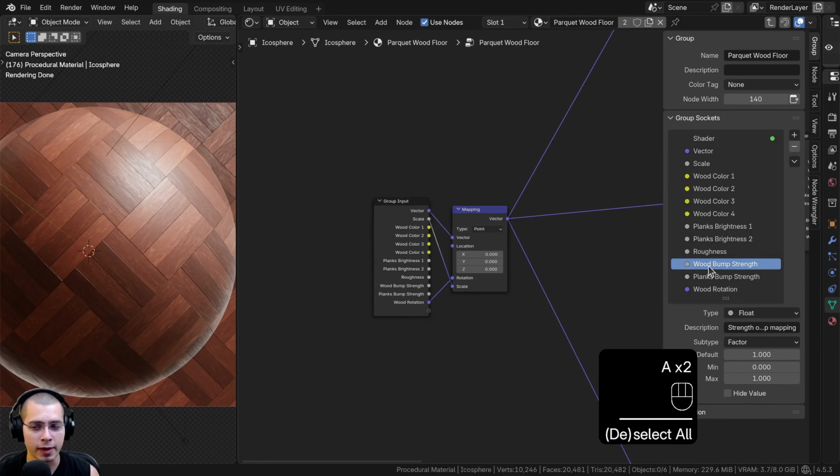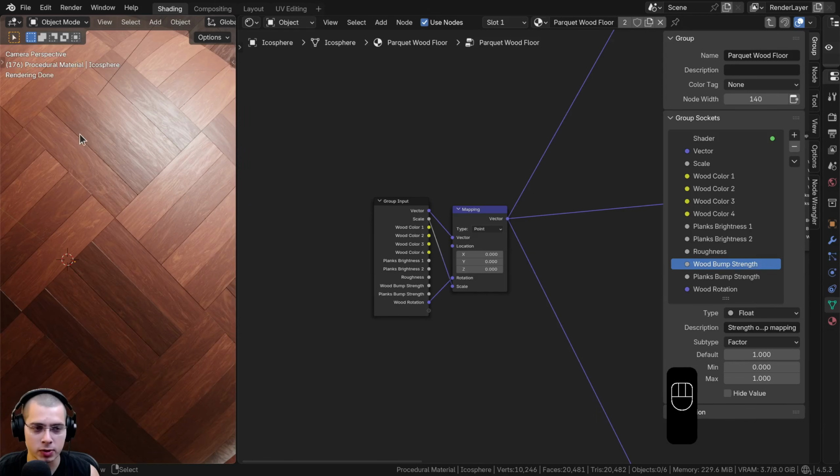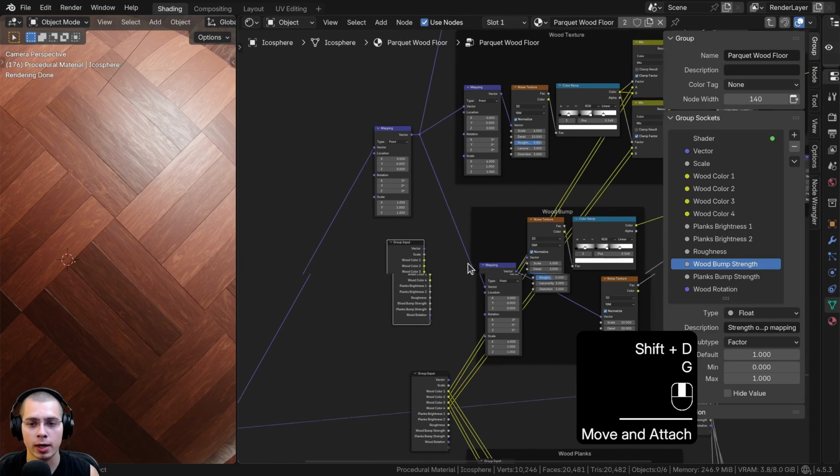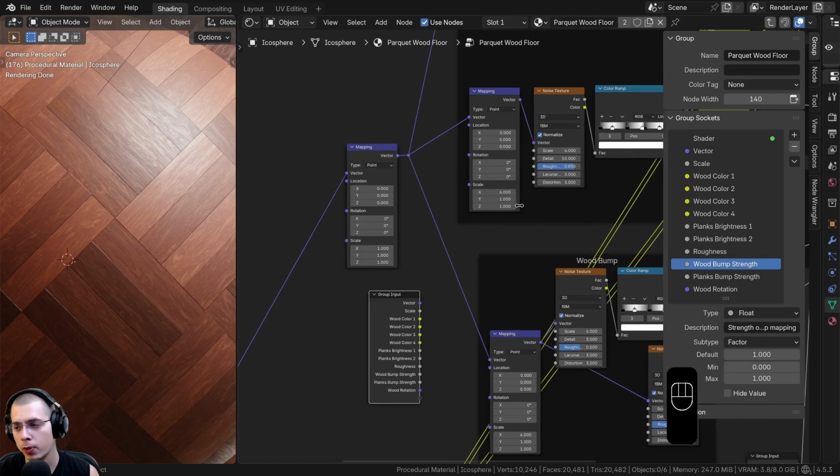Now there's a couple other values that I forgot that I wanted to add right in here, and that is that I want to control the noise textures which are controlling the wood. So I'm going to duplicate the group input again and let's drag it up here. And I want to control the noise detail, the noise roughness, and the noise distortion.